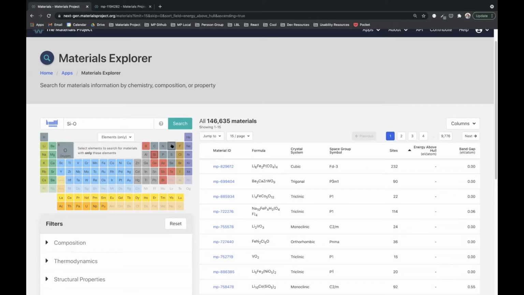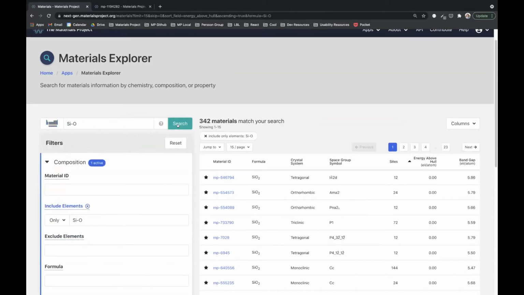I chose to select the elements using the periodic table, but you can just as easily type them into the search box here. The hyphen separating the two symbols will tell the explorer to find materials that only contain these two elements. Now I'm going to click search to see my results. Now I can see there are 342 materials that include only silicon and oxygen.